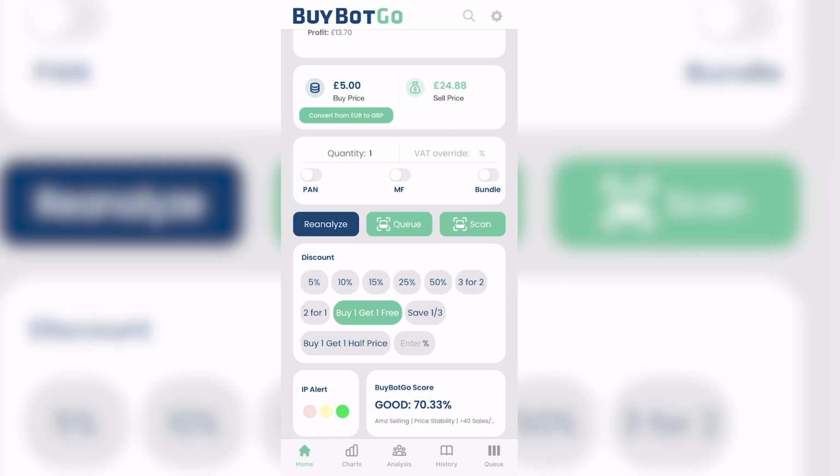Then at the bottom left, we've got the IP alert. Again, exactly the same as on the dashboard. If it's red, stay away from the item. There are known IP issues with this. If it's amber, you probably need to do your own due diligence, do a little bit more research. And if it's green, there are no known issues. It's really important you pay attention to this. If an item is red and you go ahead and make the purchase, you are risking your account.